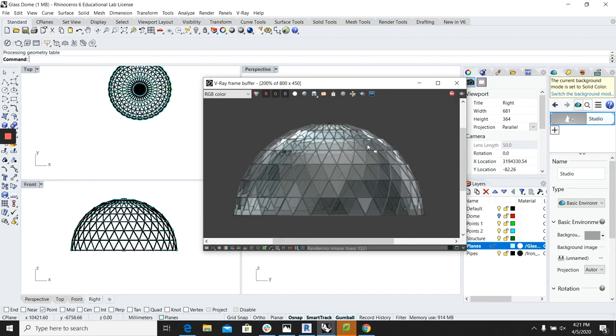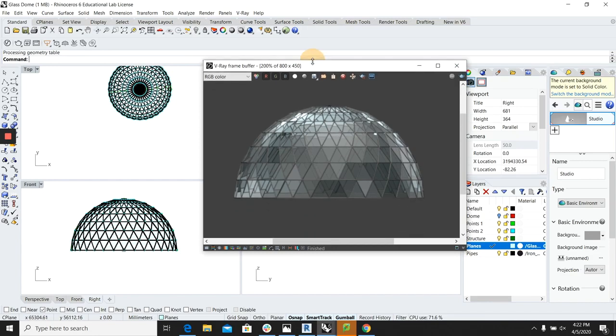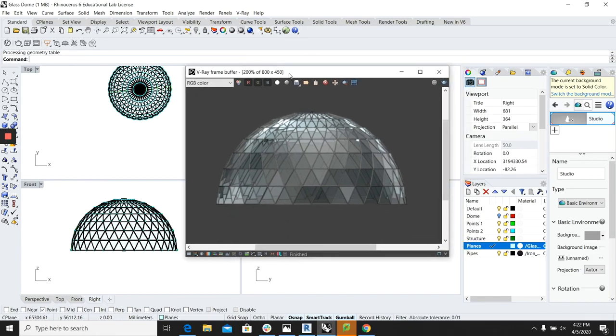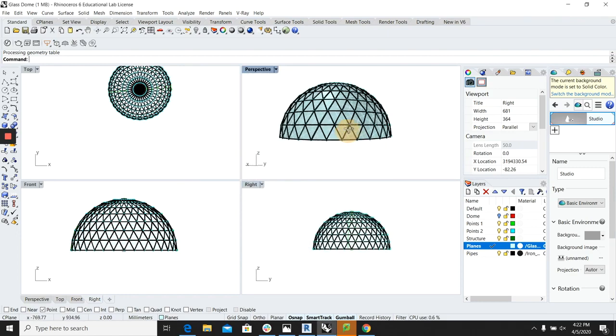Hi everyone, today I'll be showing you how to create this glass dome on Rhino using a couple of simple steps and commands which include divide, rotate, bounding box, and block. That's literally the only tools that you need to use.